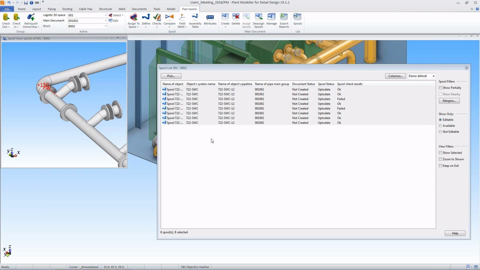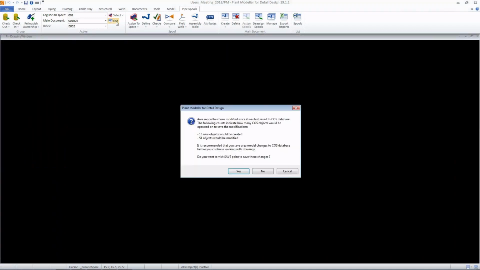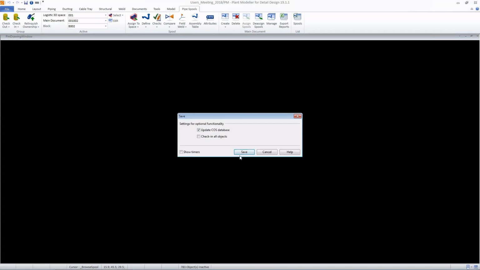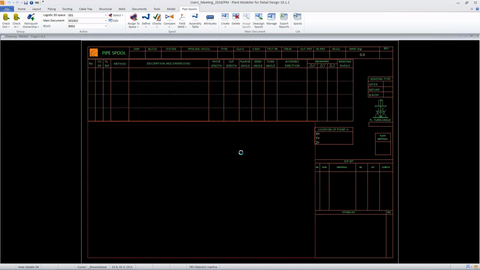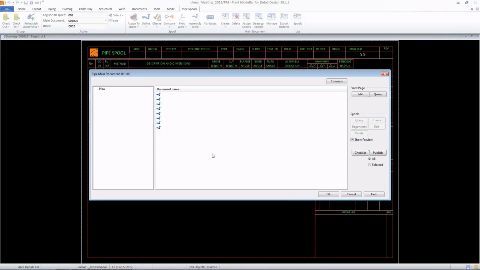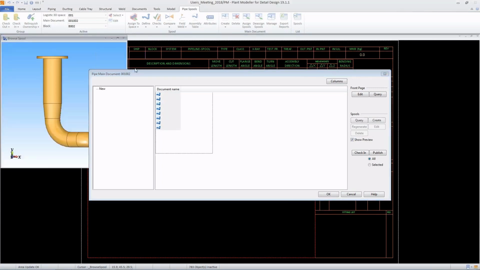Now I can proceed to create spool drawings. I'll open the main document by clicking the Edit button next to the main document dropdown. The spools will show up in the New category by default. I'll select them and click Create from the sidebar to create the spool drawings.